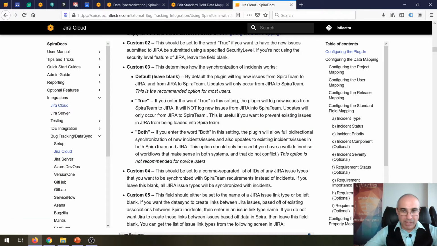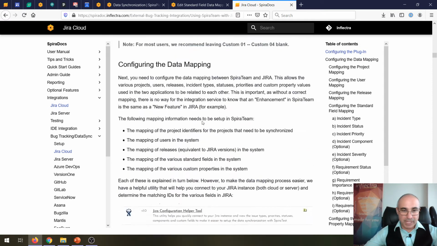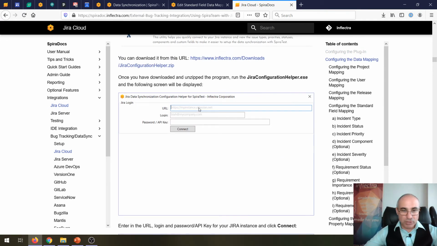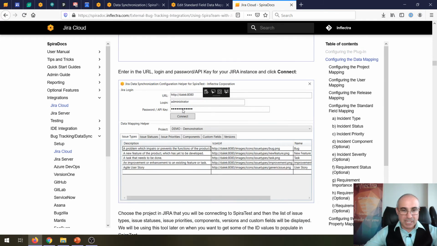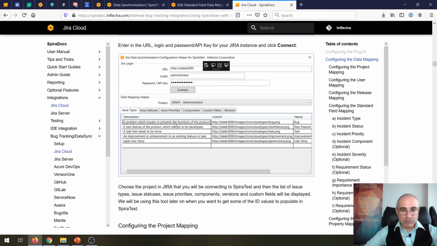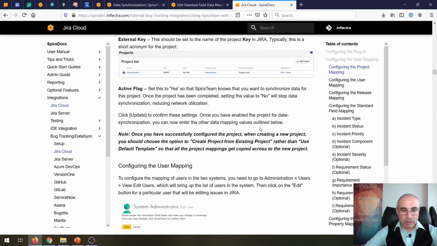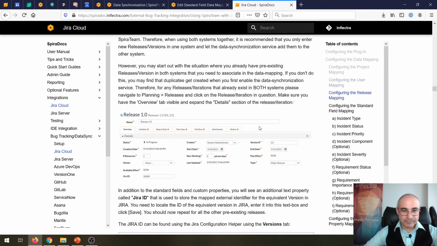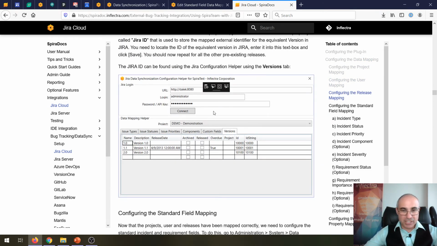So instead, we have a helpful tool for Jira Cloud called the configuration helper. The configuration helper is a tool you download from our website. It looks like this. You put in the login and password, and it will show you all of the types and all of the statuses. You can use that to see all the ID values, so you don't have to worry about guessing.